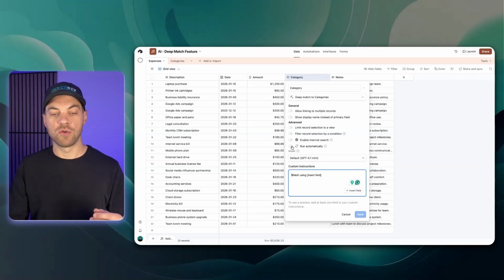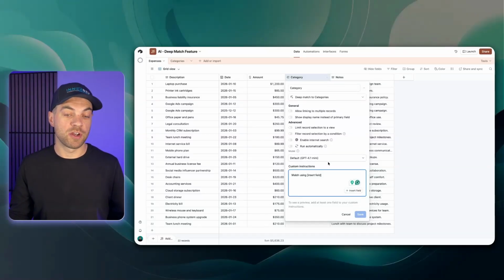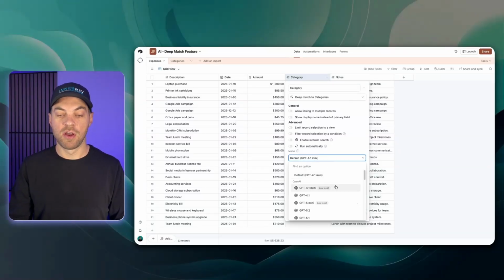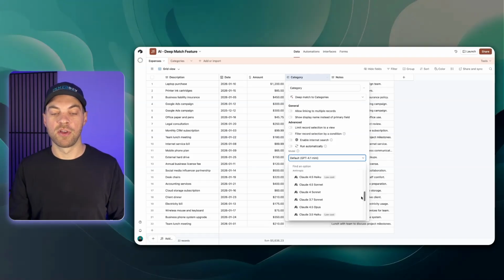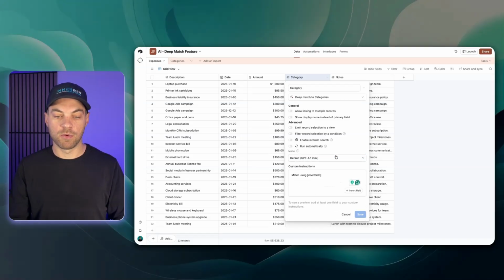To back it up just a step here, there's an enable internet search. In this specific use case, this is not going to be relevant, so we're not going to worry about that. And then we can run this automatically each time there's a new record. Now, for this tutorial, I'm not going to enable it, but that probably would be a feature to turn on. Now, the default model is 4.1 mini. I'm going to leave it as is. We'll see how good of a job it does. If we click this drop down, we can see there's a bunch of other models that we have available as well. We'll leave it as is.